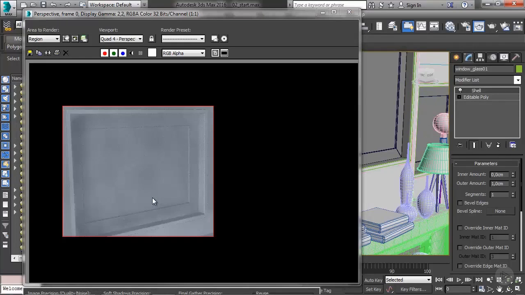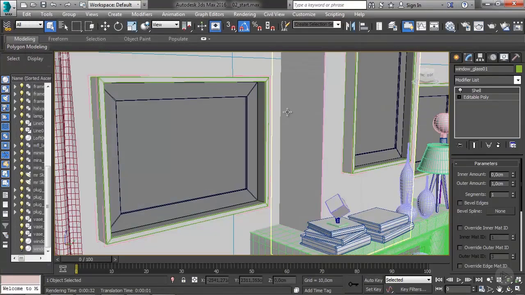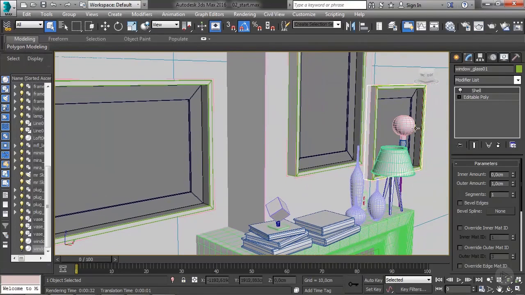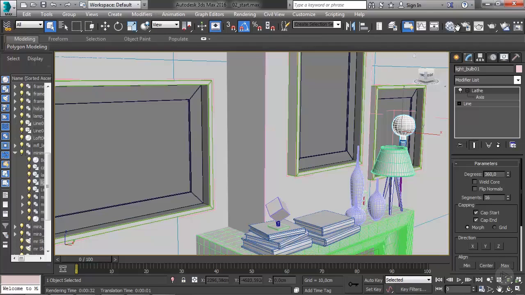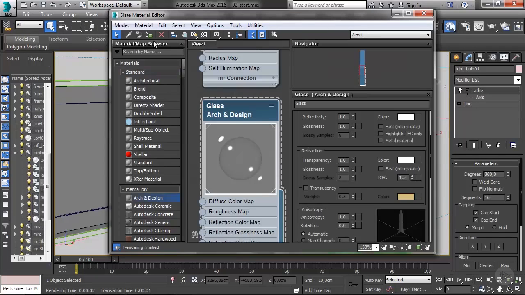There we have it. So this is more the type of glass that we want. It's a clear glass. So this concludes our glass creation. I'm just going to apply it to the other objects. You can go ahead and check in your scene what needs to have a glass material and just go and apply it.